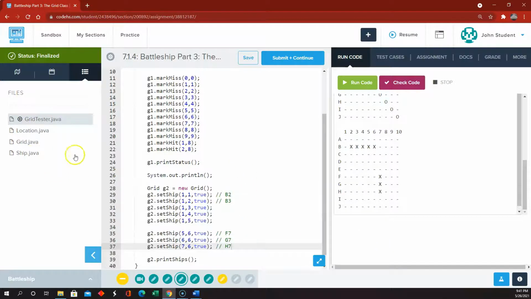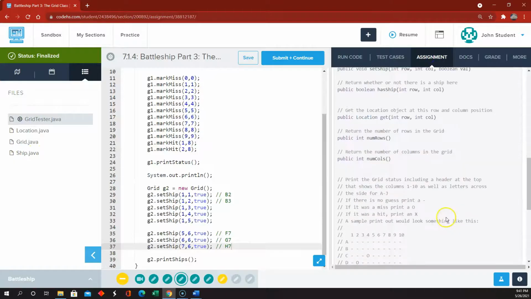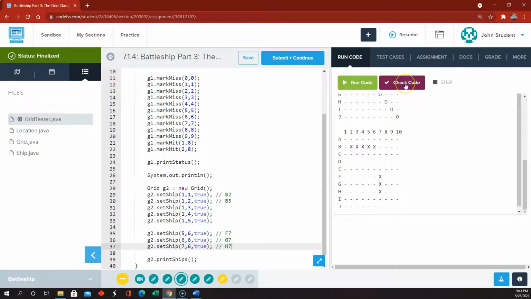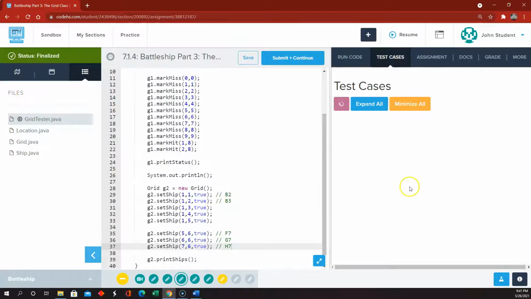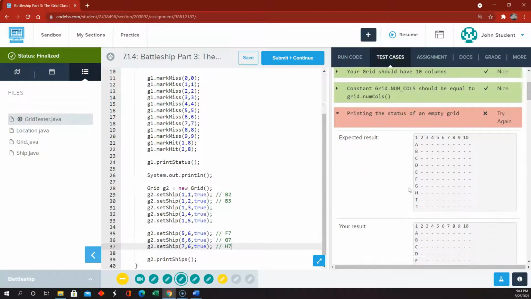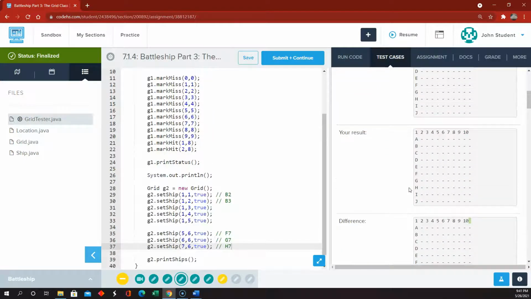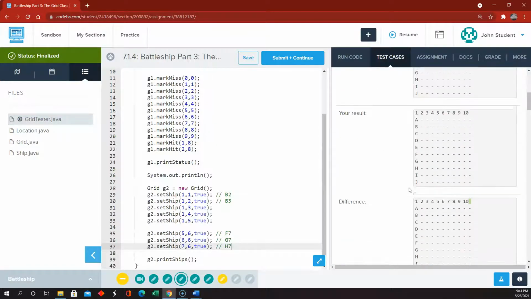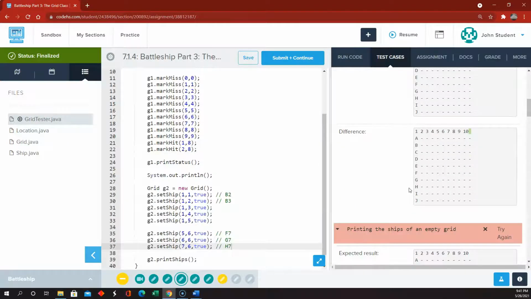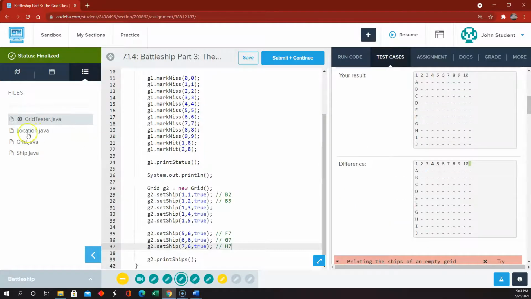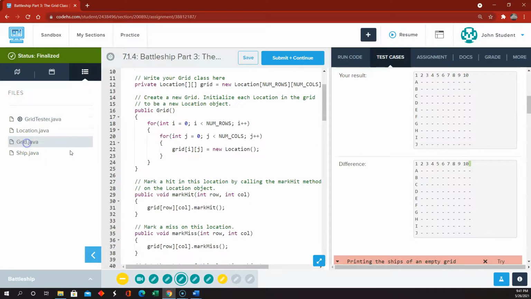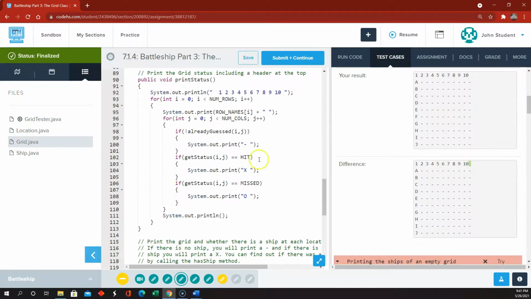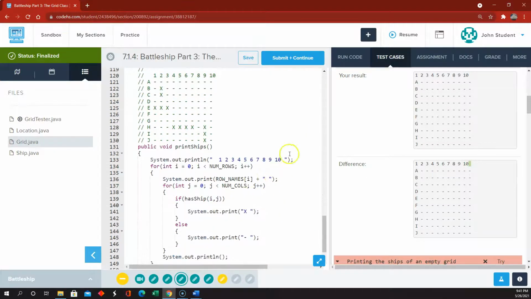So unless we missed a space or something somewhere, I think this is all doing what we want it to do. Let's check it out. Okay, what is it not like? I either have an extra space or I'm missing a space. So let me try this. I think I have an extra space right there, and an extra space likewise right there.